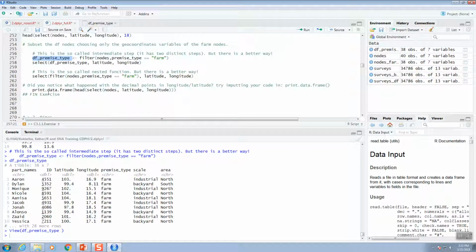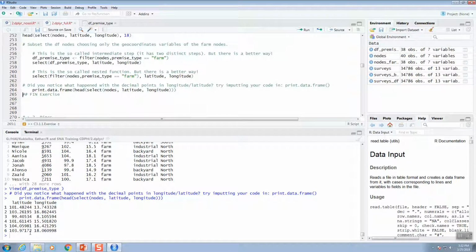If you really cannot live with that and you want to see all the decimal points, when you're printing your data, you can say print data frame. Okay, and the output is going to have all the decimal points. So here I'm just doing select from nodes latitude and longitude, but just give me the first 6. I don't want to have like 10,000 rows printed. And then I say print data frame of that. So if I run this, it's going to show me all the decimal points.